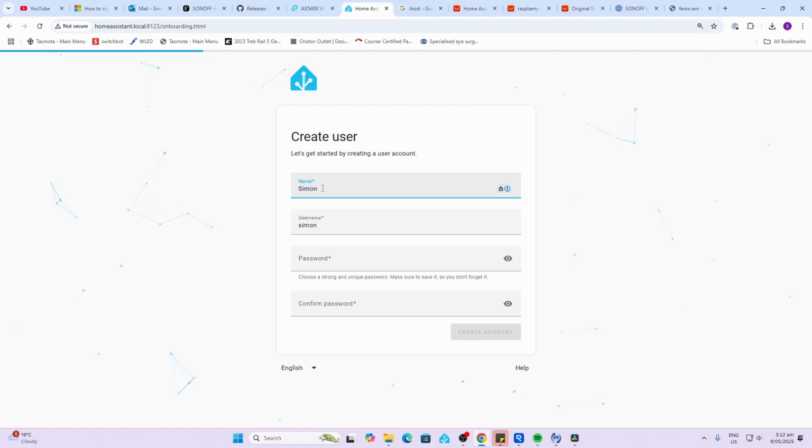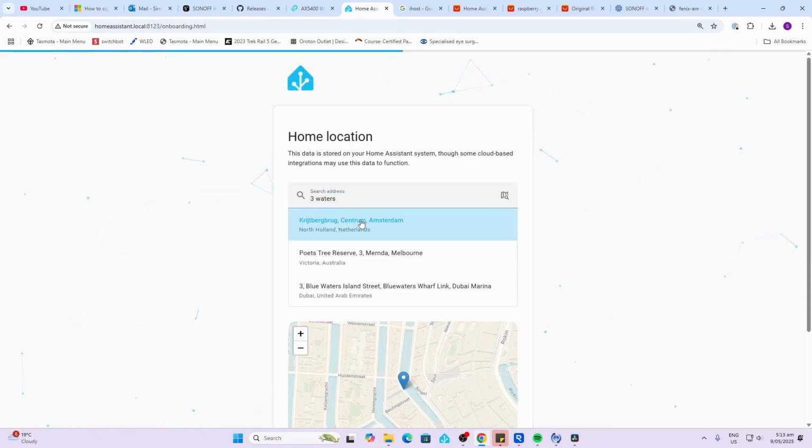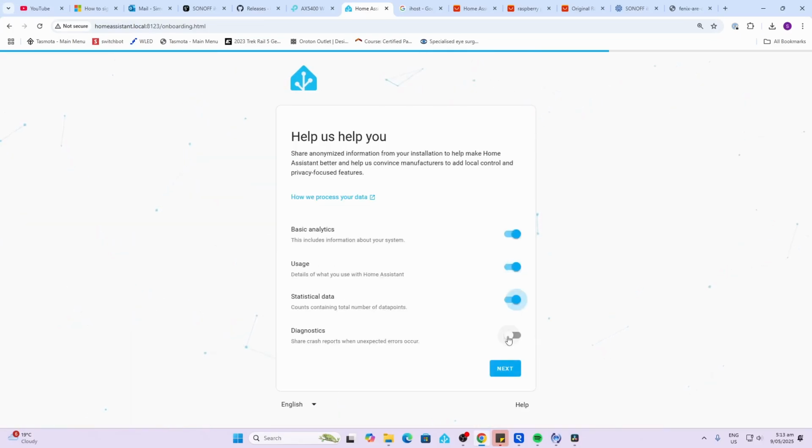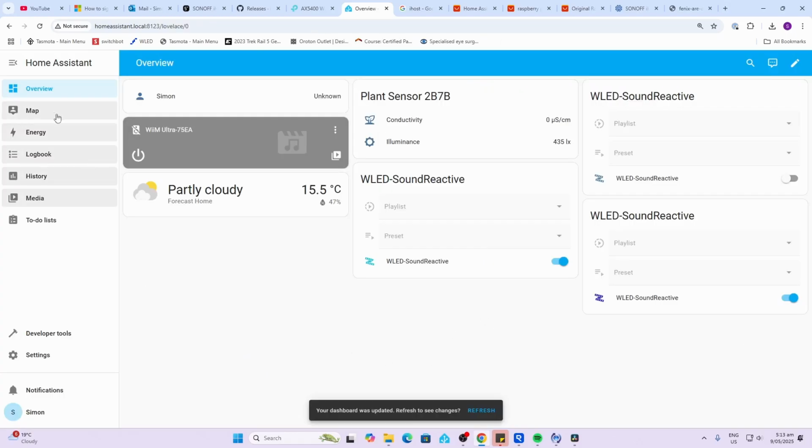So there we go, we can now create the smart home. Let's create that. We'll put in our password, confirm, and create account. Select our address. This is not my real address. And we go next. Turn all of these on and we'll go next. You can see already it's found a whole lot of devices in my home. We'll press the finish button and there we go. We've got Home Assistant up and running on the iHost.